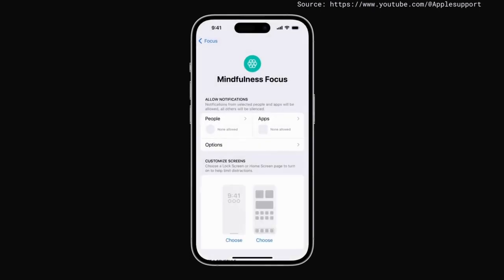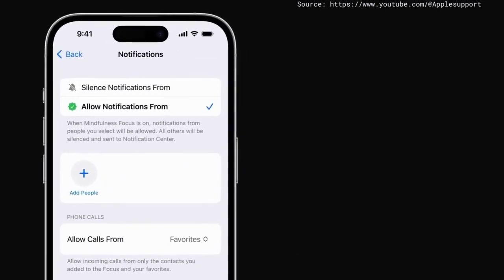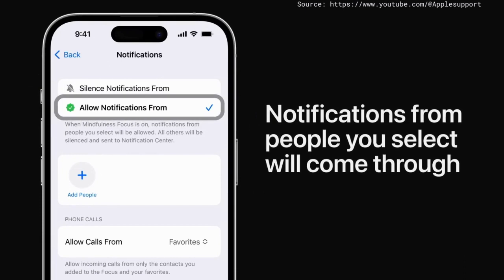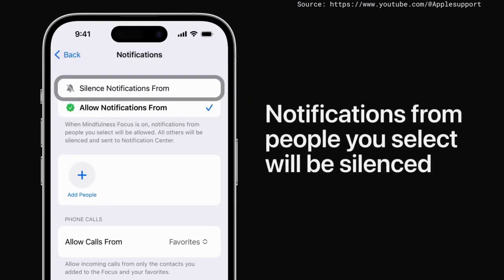In any focus, you can choose which notifications you want to come through while this focus is turned on. Tap People to choose people you'd like to receive notifications from. If you choose Allow, notifications from people you select will come through immediately. All others will be silenced. Or you can choose Silence notifications from instead to silence notifications from the people on this list.